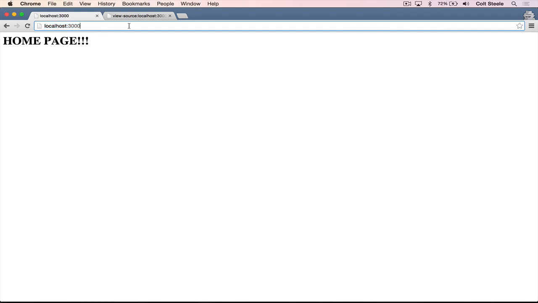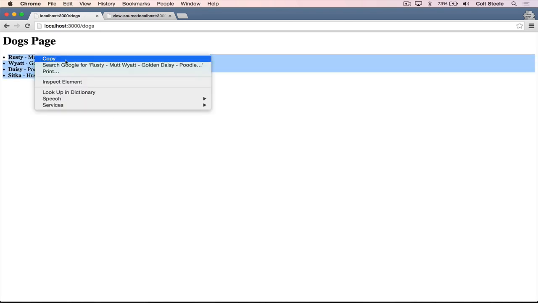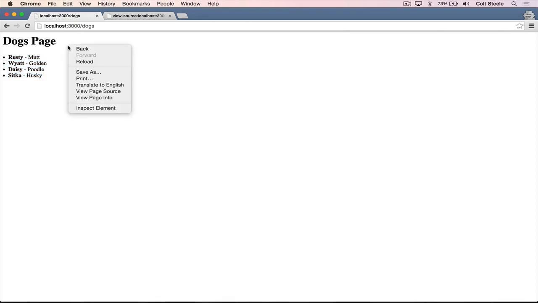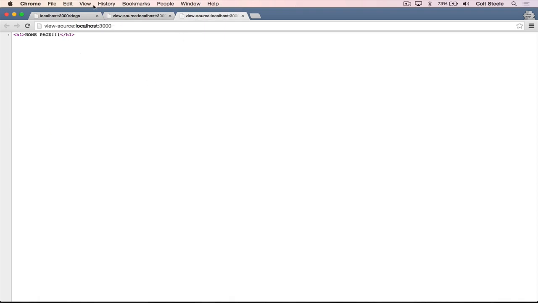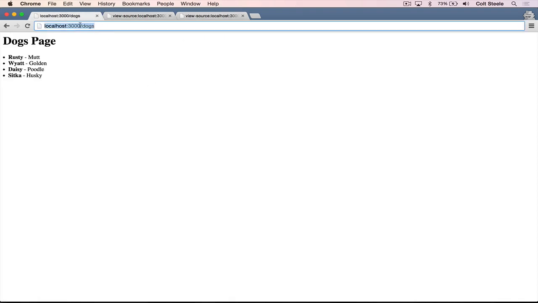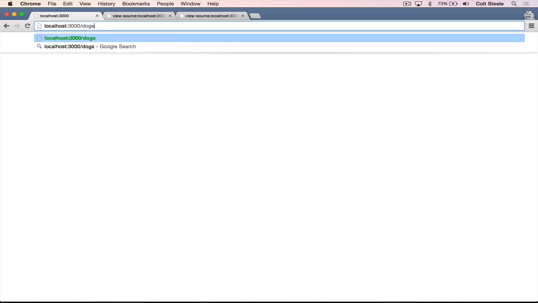But if I went to localhost 3000 /dogs, that gives me some different stuff back. And if I view the page source on this, you can see we get some more content that's different than the content we got the first time. And that's because this is a different URL or a different route. So in this case, I wasn't just asking for /, I was asking for /dogs.